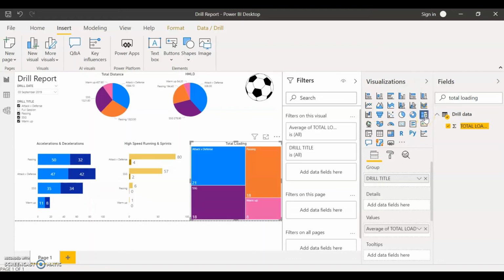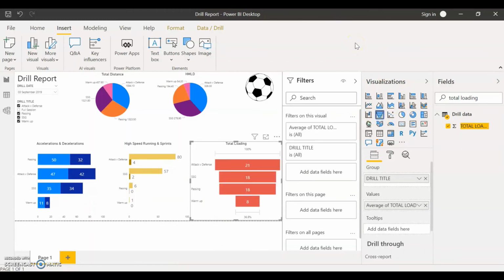Or even your treemap, which is not as nice looking, but it gives you the same idea: you got your whole load in the whole square, and you got each square representing the size of the load in terms of how much each part contributes to the total load. I think those are really good when you want to break down your session into drills.